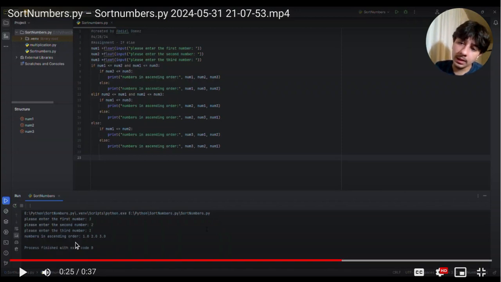Here I put it in reverse, so 3, 2, 1. Once again, we go through the code and it checks to see if number 1, in this case 3, is smaller than 2 and 1. In this case, that is not true, so it knows that number 1 is the biggest number.